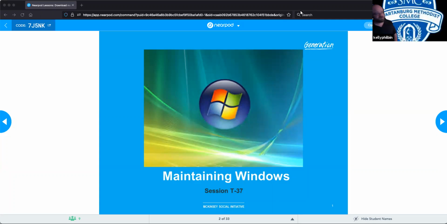Technical session number 37, maintaining Windows. This is a good one. We're going to be talking about backups, doing them both locally and remote. We're going to be talking about command line interface a little bit more and tools we can use to help troubleshoot and fix our systems.